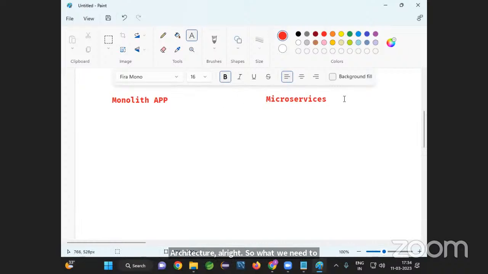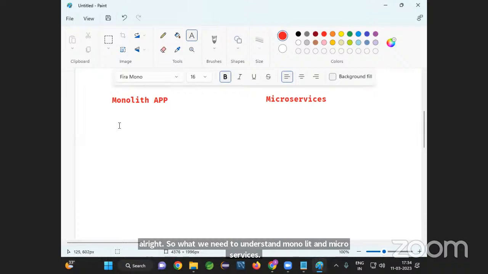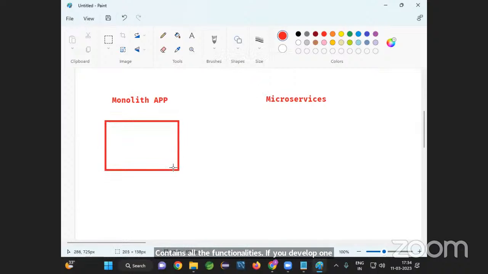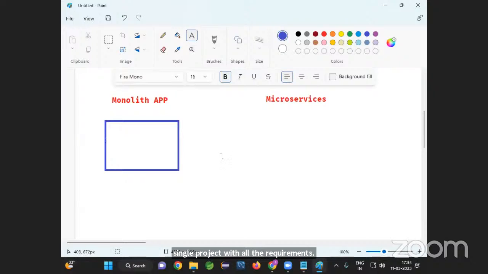Monolith and microservices. What is a monolith? Monolith means a single application contains all the functionalities, if you develop one single project with all the requirements. Now let us take a requirement of an e-commerce application. What will be there in the e-commerce application?